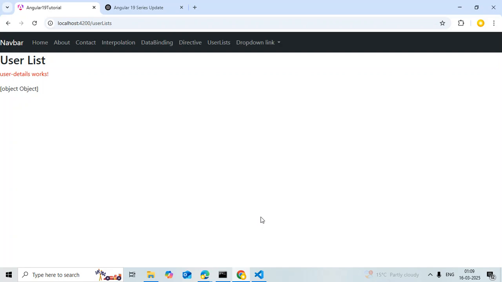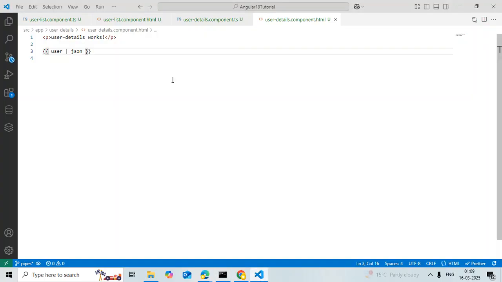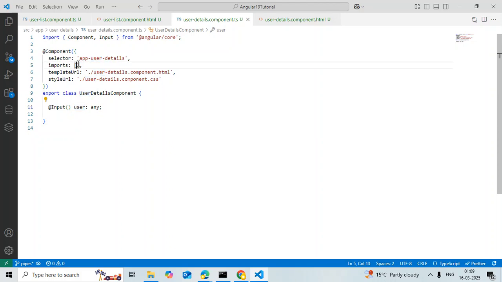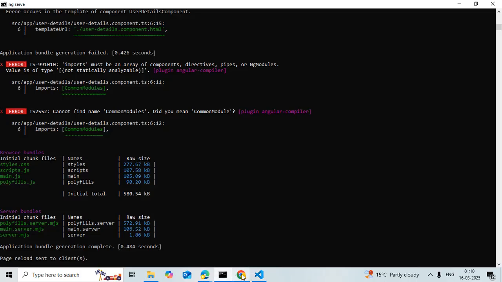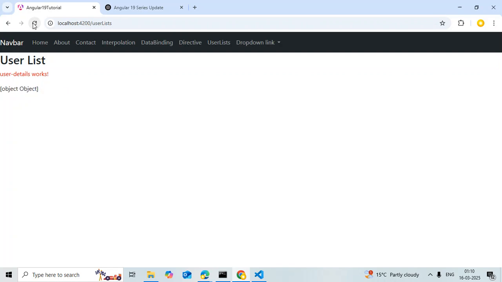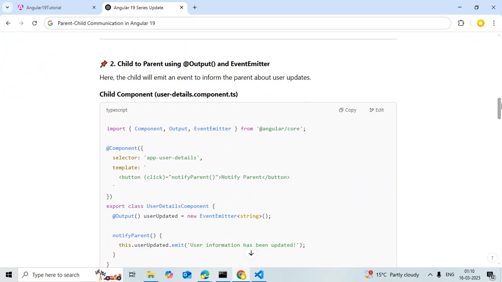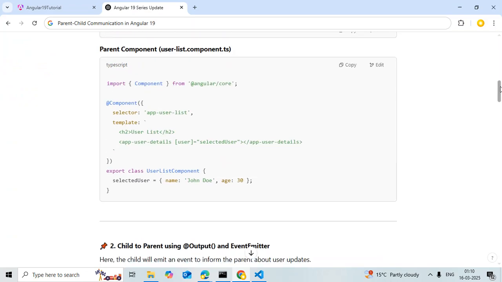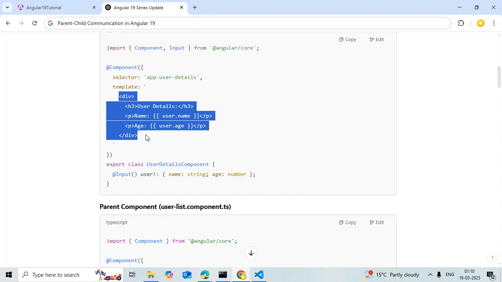No pipe found with the name json. Okay, we have to import the common module then. In the user details component, we have to add the common module here. Yes, it's working actually, but I think we have to refresh, let's restart the server as well. So I think we can give it like this here, maybe.